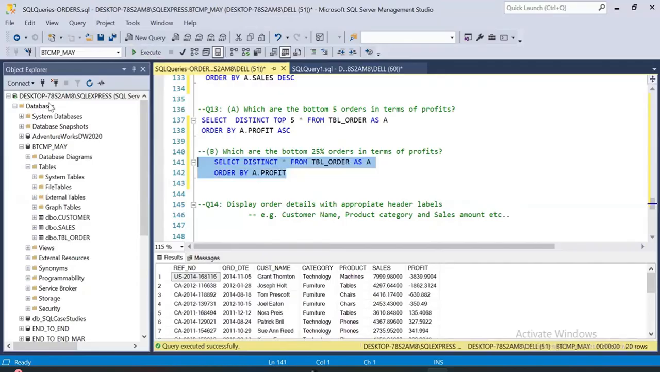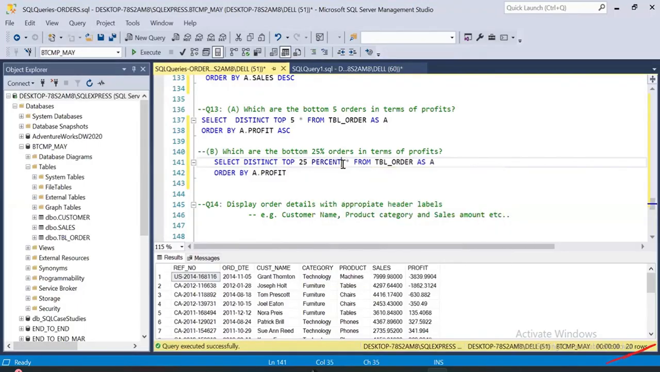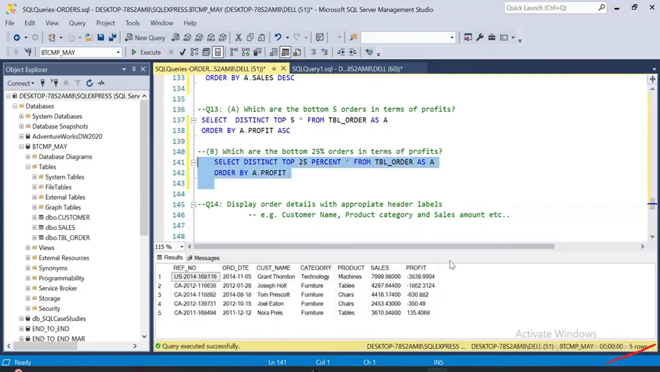मेरे पास कितनी रोज है? नंबर ऑफ रोज कितनी है? 20 है. 20 रोज का 25% कितनी रोज हुई? 5. So I will get the bottom 5 rows. ठीक है? So I will do what यहाँ पे? I will say distinct. Then there's no bottom keyword. So top 25 and I will write %. ठीक है? Star. Star means top. So bottom 25% of the rows I want. Orders. Done. See, I've got the bottom 5 rows. So ideally these two are same thing only.